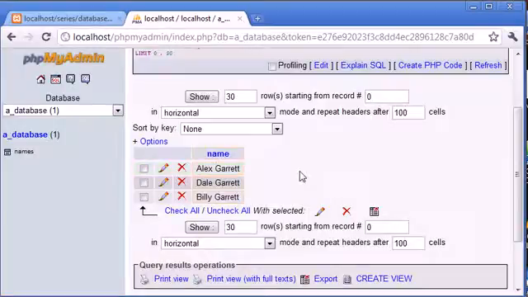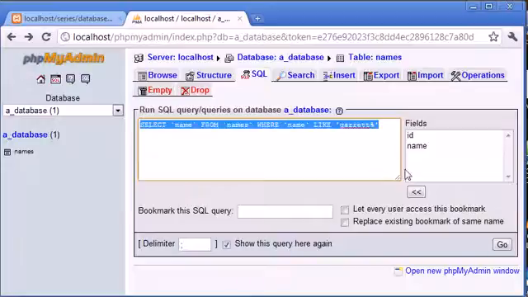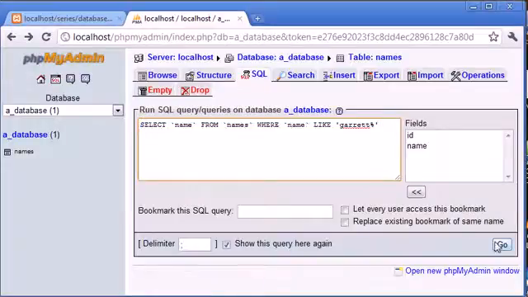So let's go back and change this around. Let's put the wildcard now on this side. Now this isn't going to return any values because Garrett is at the end of every field.